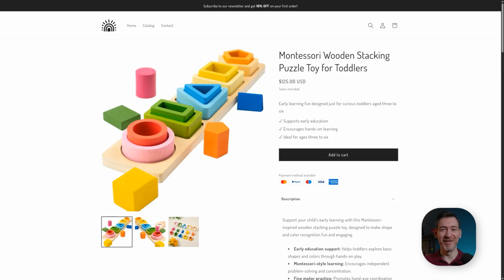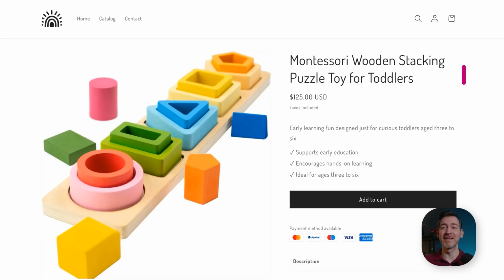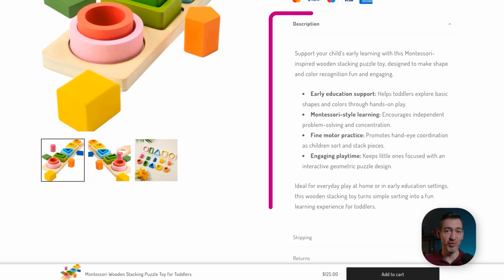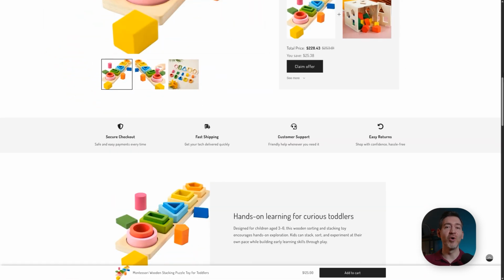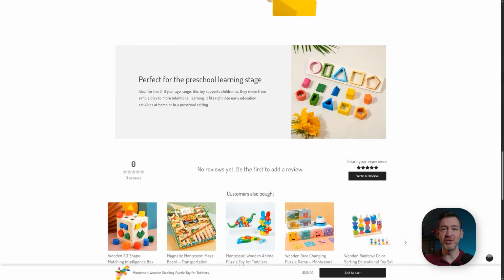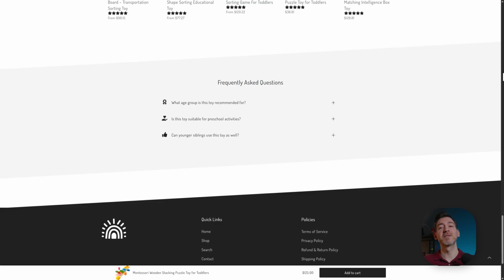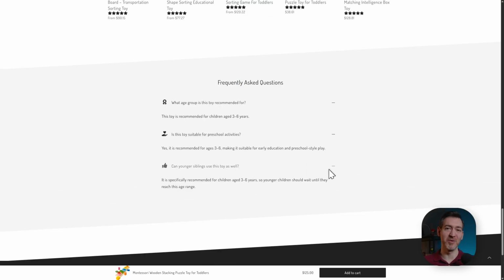Wow, look at this. The title is way better. It's clean and it's professional. We've got this key benefits section right here: supports early education, encourages hands-on learning, ideal for ages 3 to 6. We've also got a full persuasive description that actually matches the style of my other AI-generated products. Everything looks consistent. Scroll down and you'll see all these product-specific sections, features, benefits, FAQs. This looks like a real professional product page now.